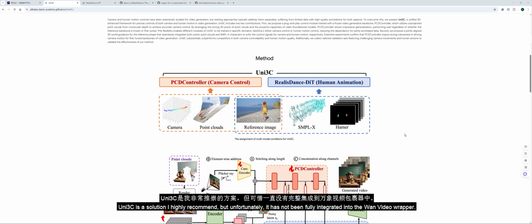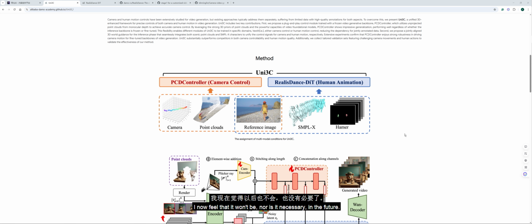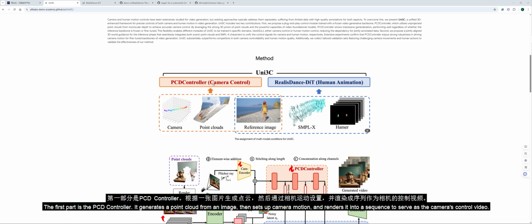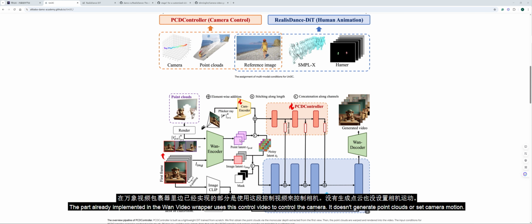Uni3C is a solution I highly recommend, but unfortunately, it has not been fully integrated into the Wan video wrapper. I now feel that it won't be, nor is it necessary, in the future. Let's first review Uni3C, which is divided into two parts. The first part is the PCD controller. It generates a point cloud from an image, then sets up camera motion and renders it into a sequence to serve as the camera's control video. The part already implemented in the Wan video wrapper uses this control video to control the camera.